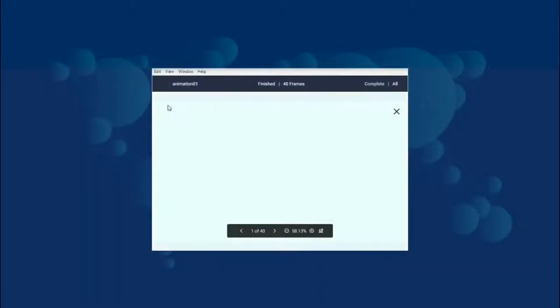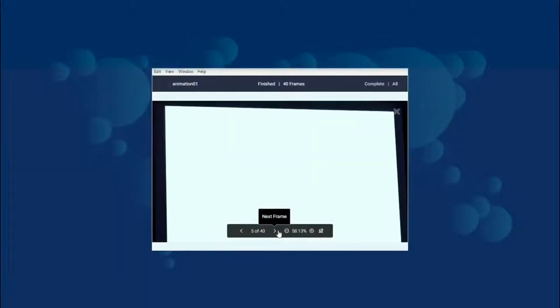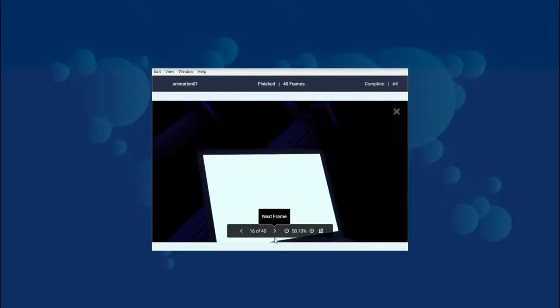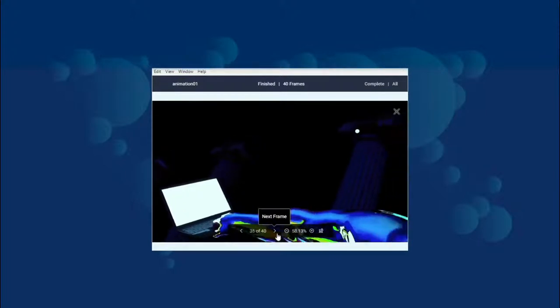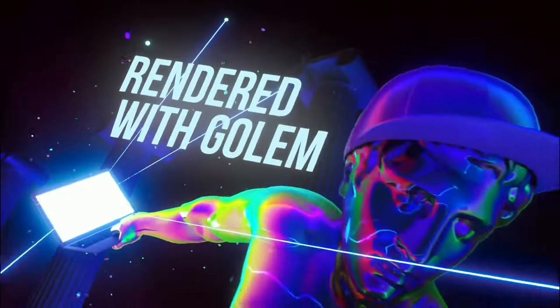To see my job, I'm going to the output location I provided earlier. All my frames are there, so I'm checking on them one by one. And here is the final result.